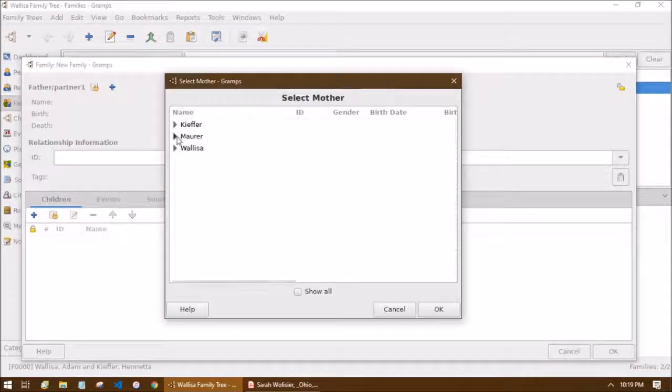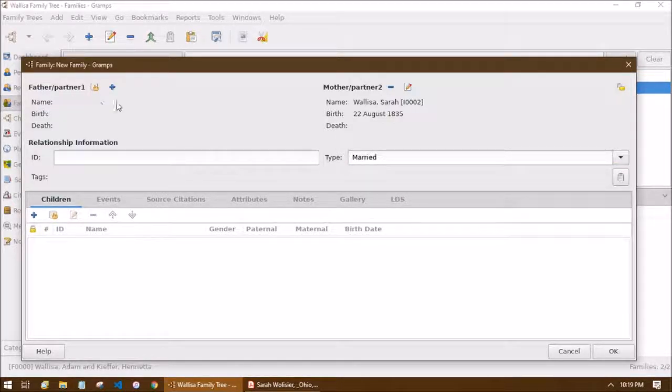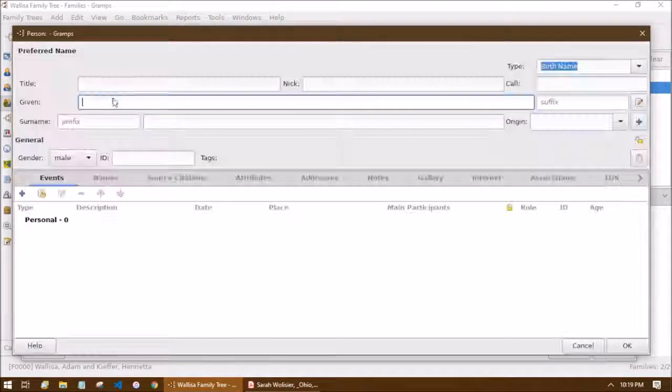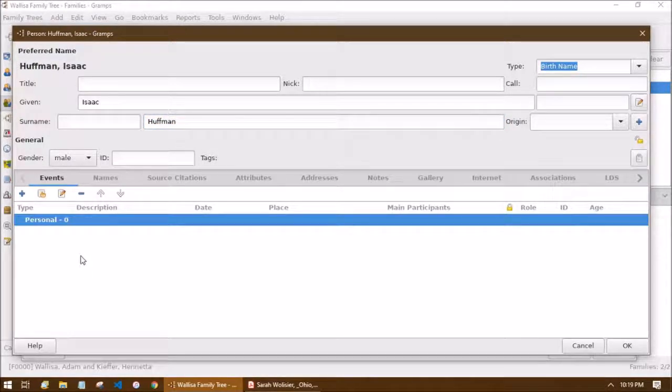We know that the mother is listed as Sarah. All right, and you can see here now we've got birth information. It's going to pull that in. We also know that it's a marriage. The groom we don't have yet. We've got to create that. So his name is Isaac Huffman. Obviously, it's already selected male for us. All right, and that's just about all that we know.